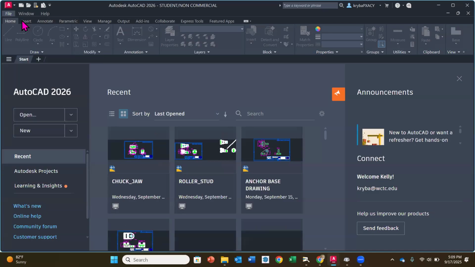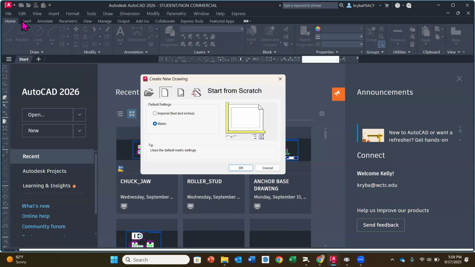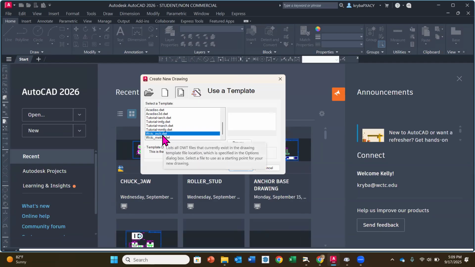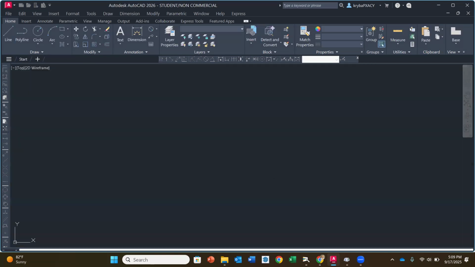Now, when you open up AutoCAD, you have that option to select a template, which is the third one over. It's either going to be populated in your list like it is in mine, because I have a locally loaded version of AutoCAD. But if not, especially if you're on campus, then you have to navigate to where that template is. Okay, so WCTC inch. I'm going to say okay.